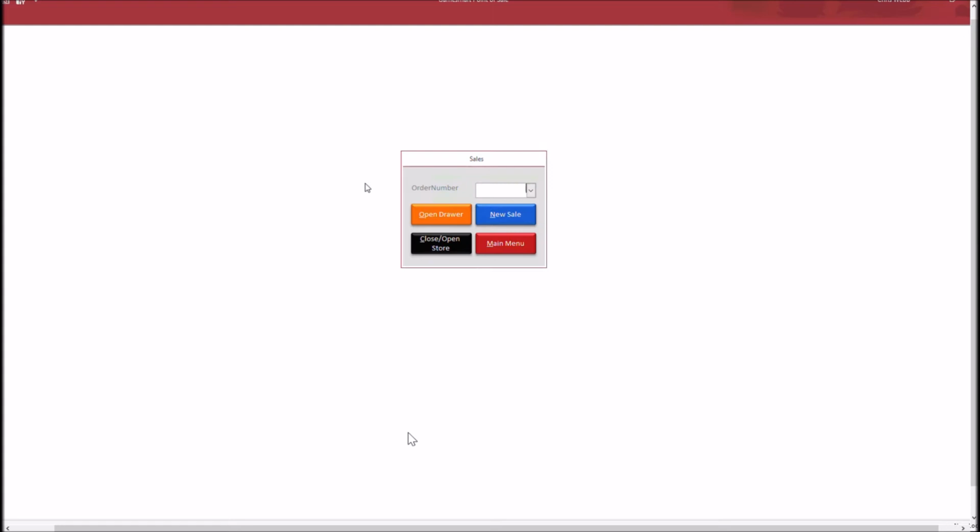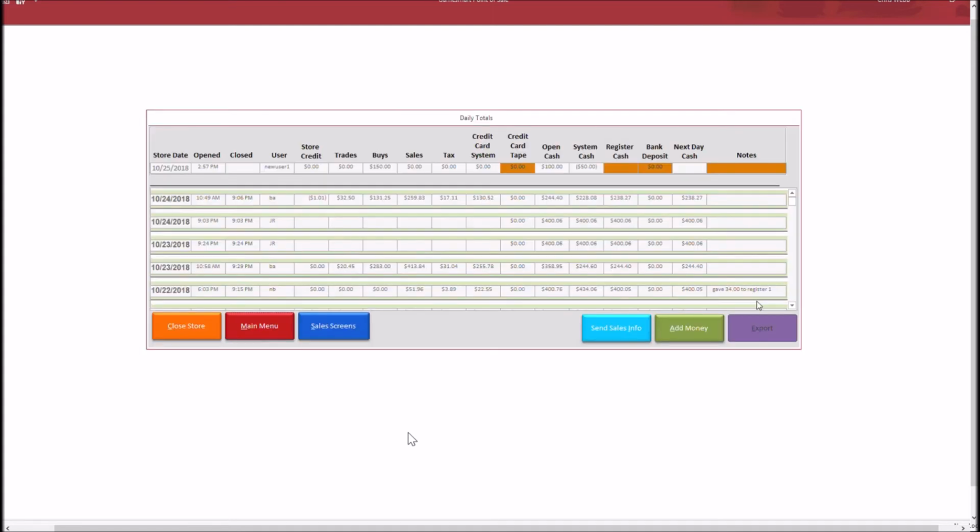Next, you want to go to Sales, then Open and Close the store. And then just scroll down just a little bit here. The first thing you'll want to do is look for the system cash and the register cash. Look for any variances. You notice there's a $5 variance here and about a 60-something variance there.